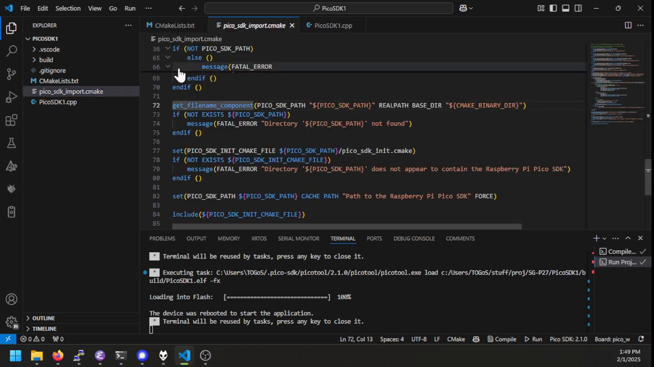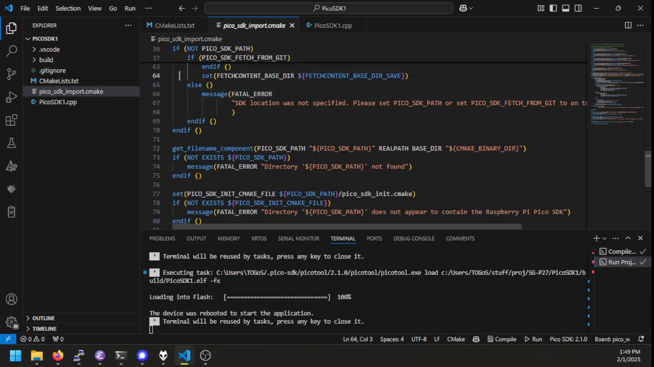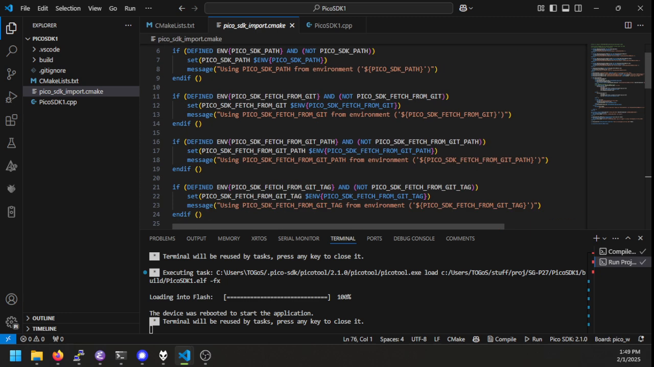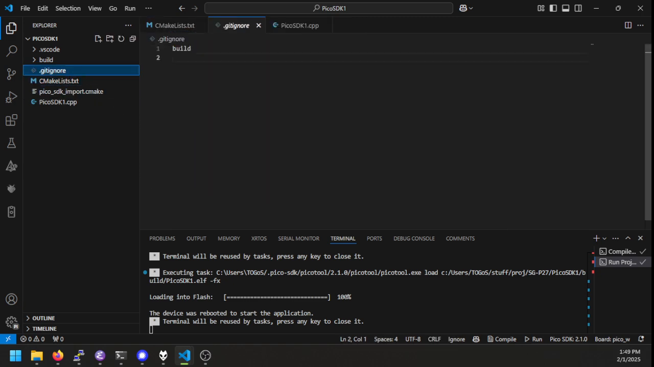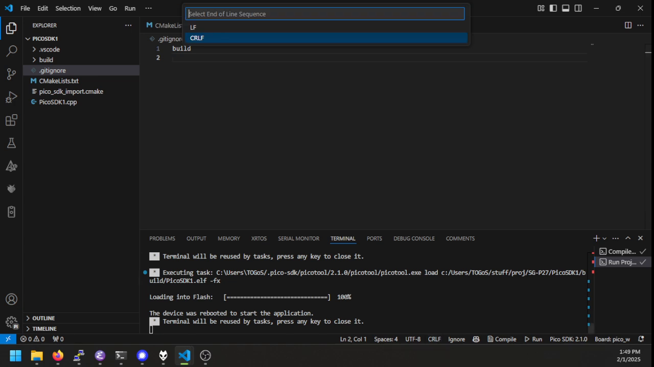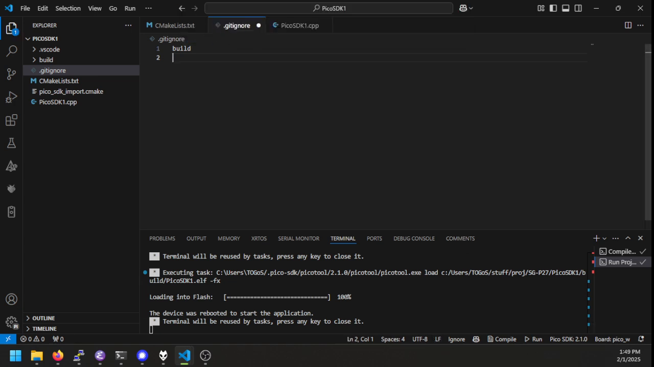Here's the library that it included. Could reformat this too, although this is a library that I'm not supposed to edit. So maybe I should leave this one alone because it's not really my file. The .gitignore, that should be LF, not CRLF.